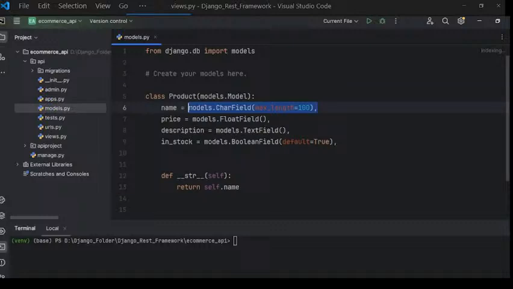models.CharField, inside this max_length equal to 100. This means we are using the CharField here. The CharField is basically used for short text like a name or title, and then we pass the length. For the name, the maximum length will be 100 characters.